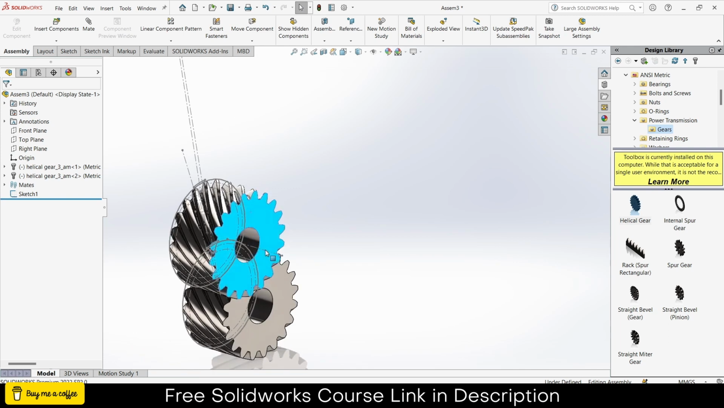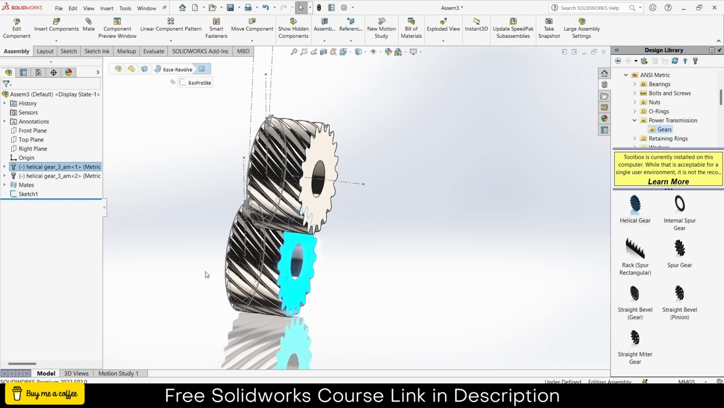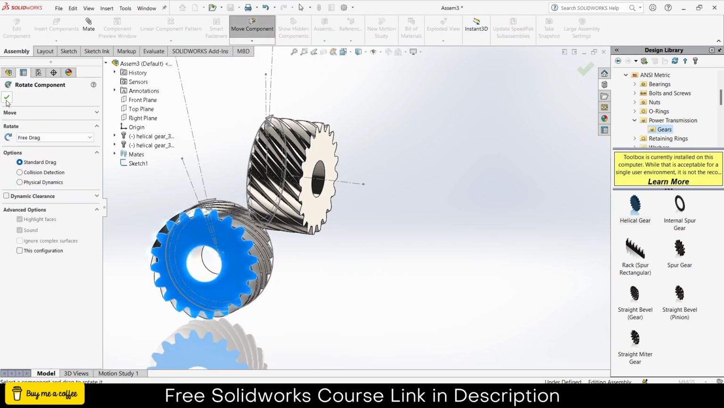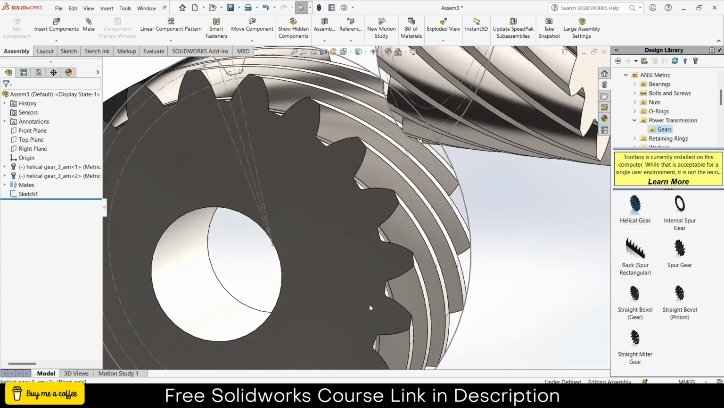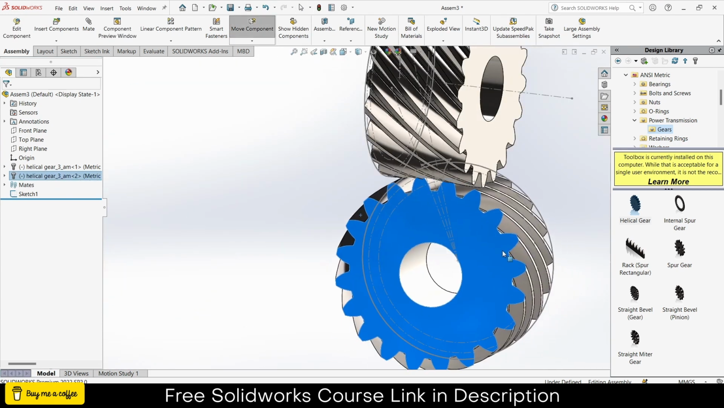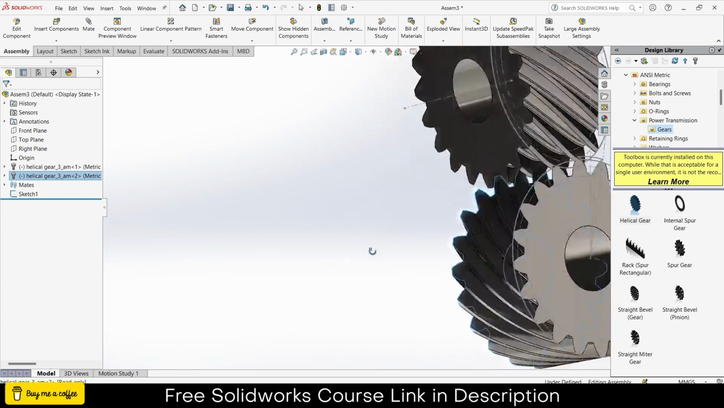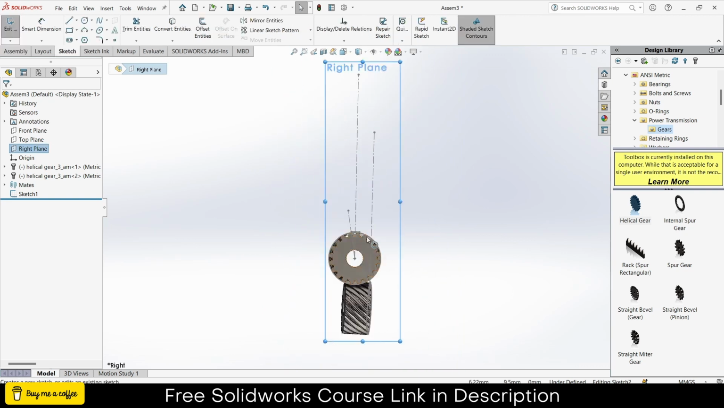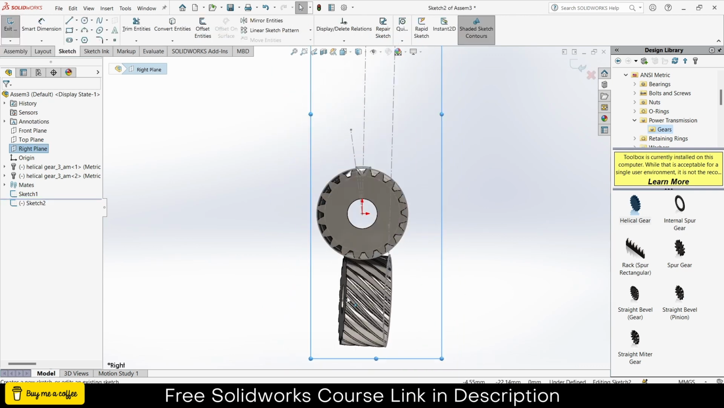Now if I try to rotate it, you can see it is rotating. Now where should I place this second gear, at what distance, and how can I calculate it? That is an issue for me. I can't simply drag and drop and say hey it's working. This is not the right approach. So what I will do, I will select the right plane in my case because it is perpendicular to this face, along the face, sorry.